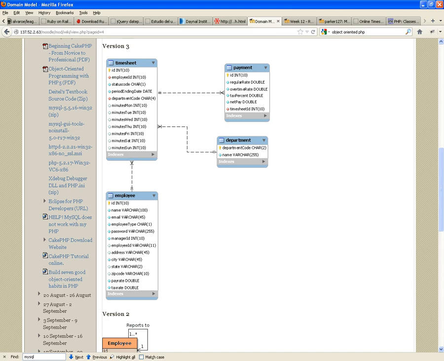In other words, in Timex, I have the concept of a timesheet, which is represented in one table. I have the concept of an employee, which is also represented in another table. The concept of a department, the concept of a payment, or pay stub, whatever you want to call it. Okay? Those are going to become the business objects.